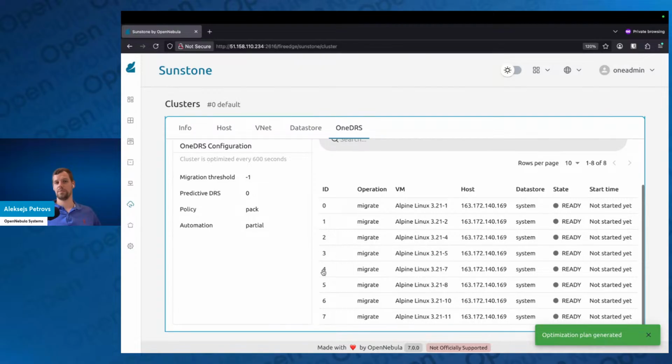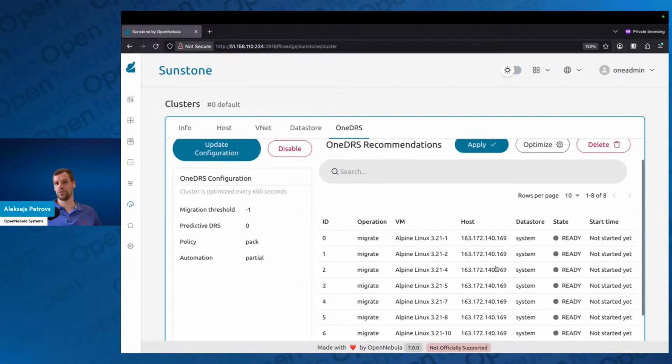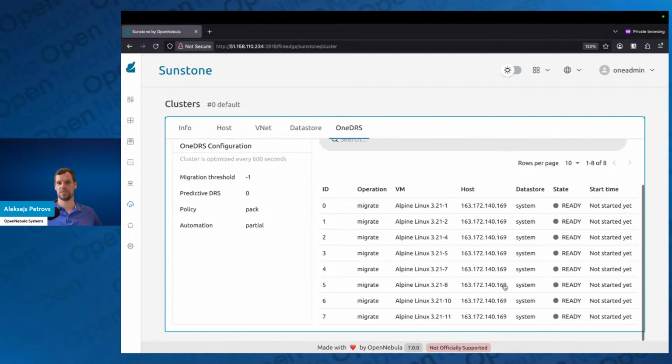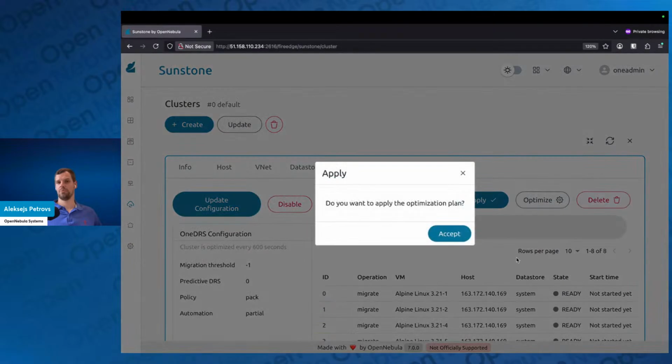And as you can see in this plan, we are going to migrate 8 virtual machines, and the target host is the same host across. Now I have a total of 12 virtual machines. We're going to migrate 8 VMs because 4 VMs are already there as the result of our previous optimizations. Okay, let's apply.